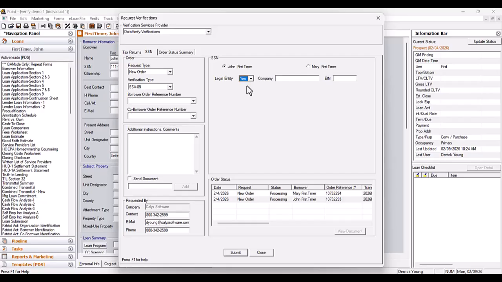Now, I'll shift into tracking and managing requests. I'll use the order status table to monitor what's happening with each request. In the order status table, I'll see key details like the order date, the request type, such as new order or retrieve, the status, the borrower name, and the order reference number.